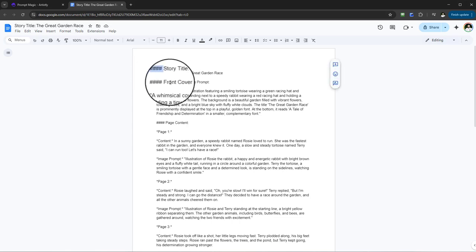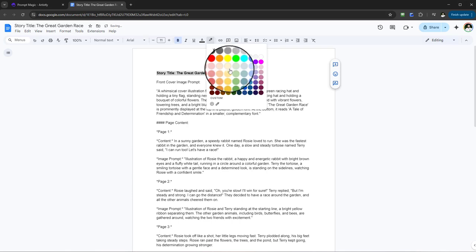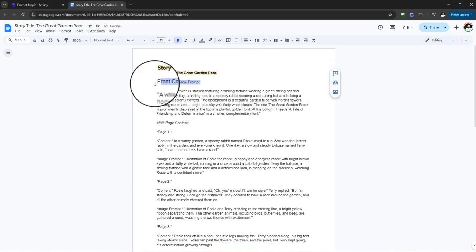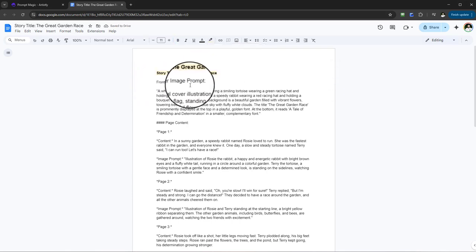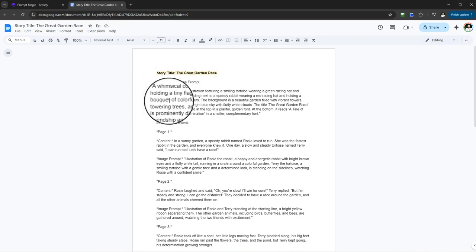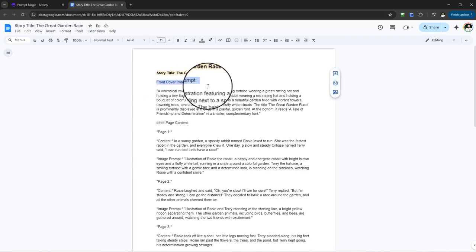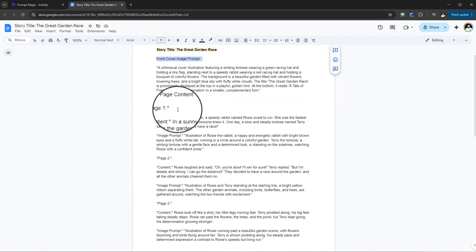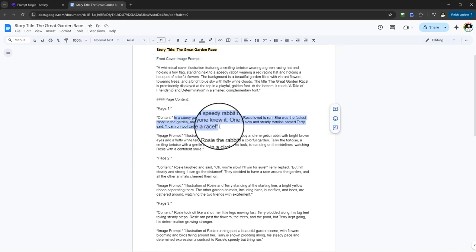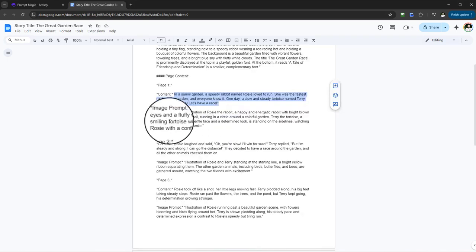So I can start off with the story front cover. That's the story there. I can just highlight that so I understand what the story is. We're going to start off with the front cover image prompt, and as we work through, you can see it has the prompt for the front image, as you would expect. And then we go to the page content. So we've got page 1. It's giving you the story part of the book, and then it's followed by the prompt.